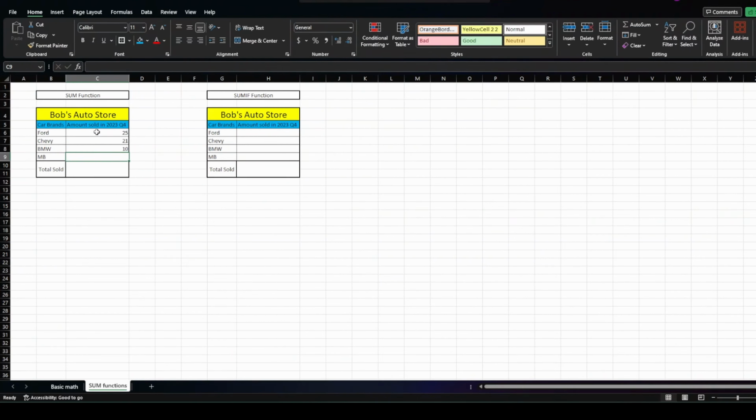So if you want to add all these up, there's a couple ways to do it, right? You can go through and individually add them. However, that's not the best way to do it. But the other part is that once you highlight all of them, down here it'll give you the count, the average, and the sum. So we already know what the sum is. However, we want to have the total sold here.